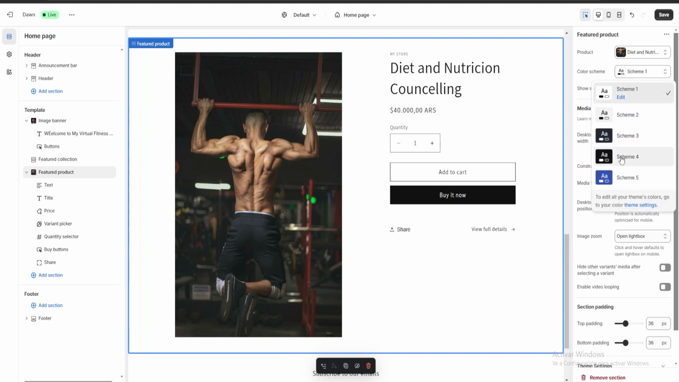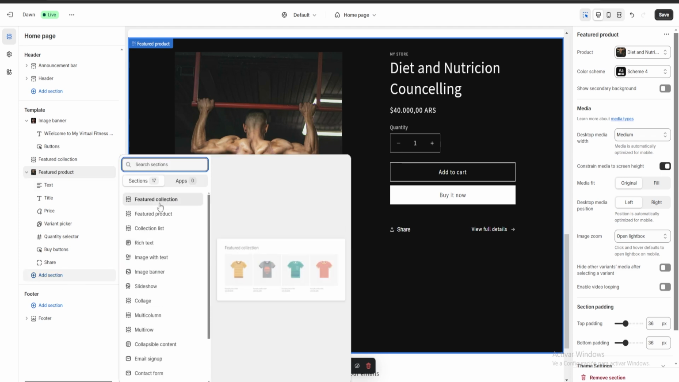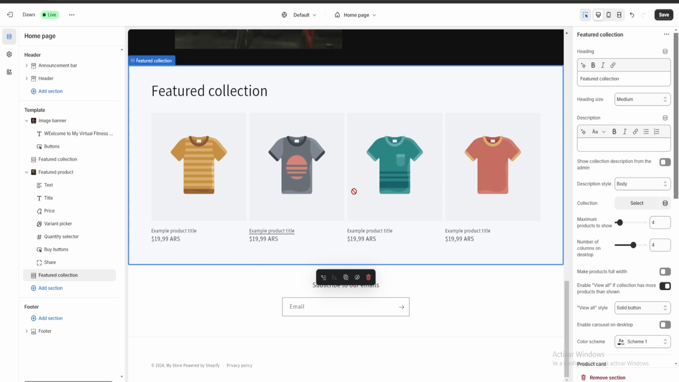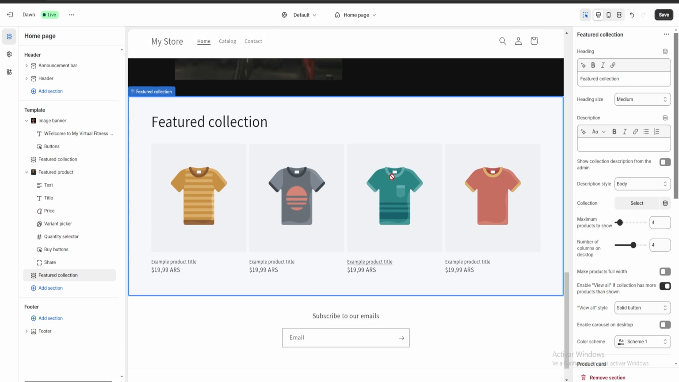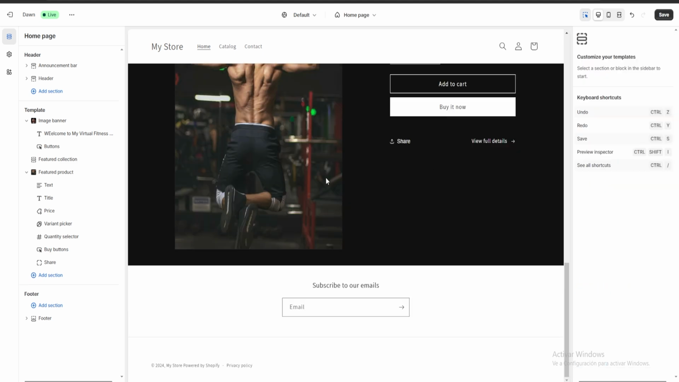For example, we're going to choose a nice dark theme right over here for our section. Another thing that can happen is that we can add a new section by mistake. For example, here I'm going to add a featured collection, and now let's say that we want to delete this section. In order to do it, I'm going to make sure that we have the section we want to delete selected, and right over here on the bottom right, we're going to click on remove section. As you can see, this section is going to be removed.